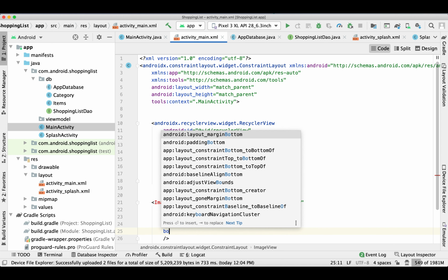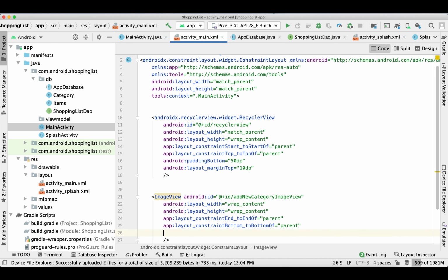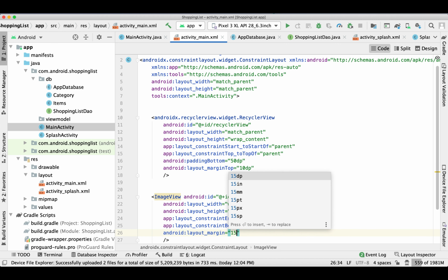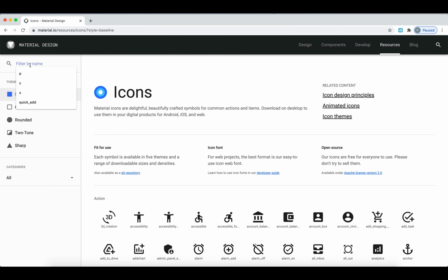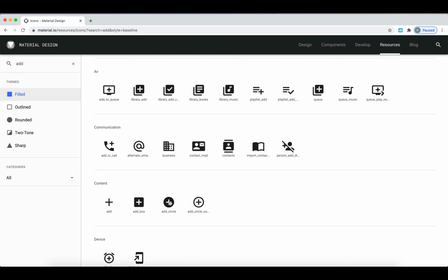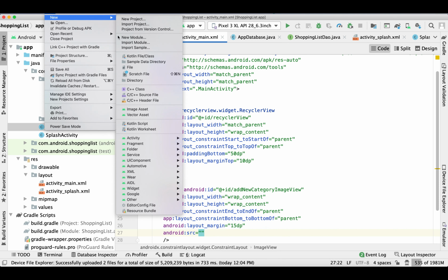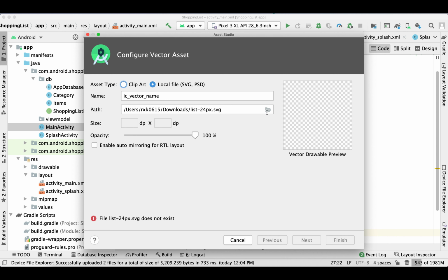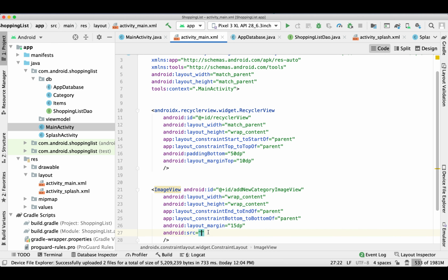So I'm going to keep it on the bottom right corner, and we need another image. So let me find one. Okay, this looks better to me. You can use any images. Similarly, we need to import that into our project, and now I am using it.